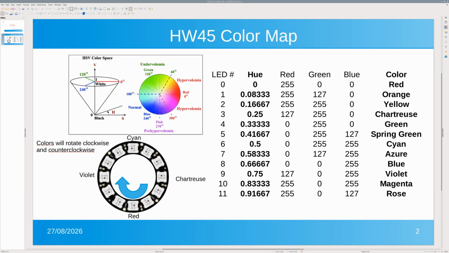So you can see here our LED from 0 to 11. The hue evenly spaced through there, the red, green, blue values that correspond to that hue, and what the human color should be. We go red, orange, yellow. We go all the way down to greens, the blues, and back to rose. And then from 11 in rose, we're going to loop right back to 0 with red.